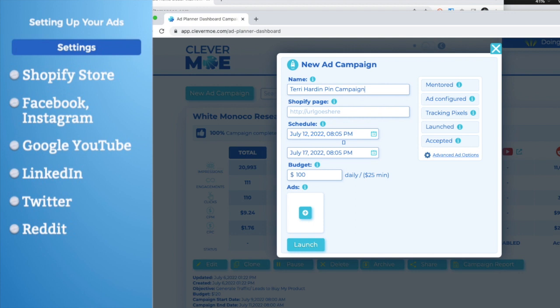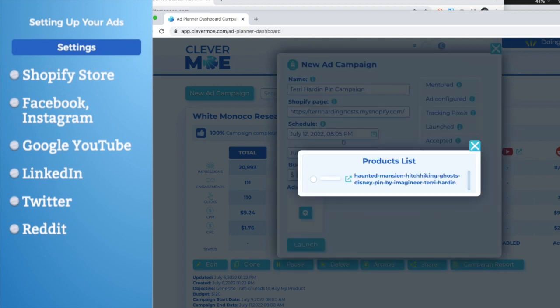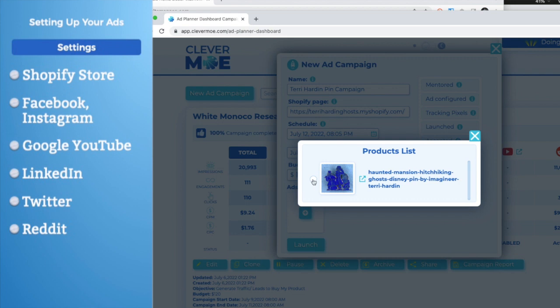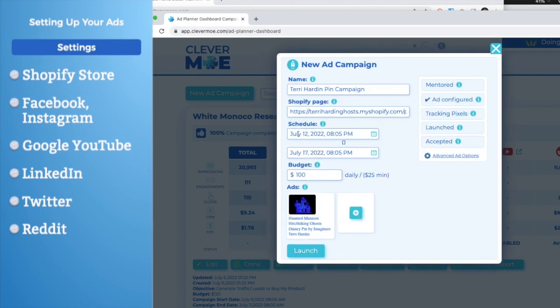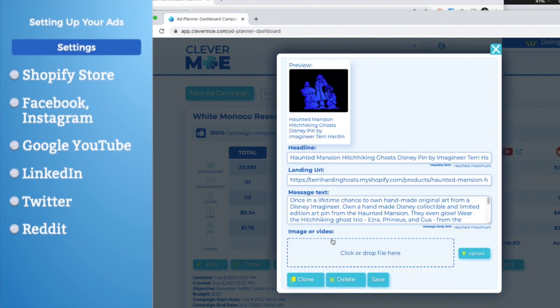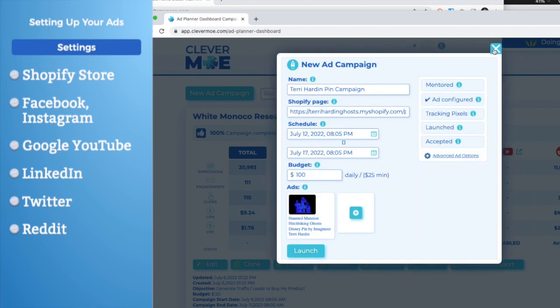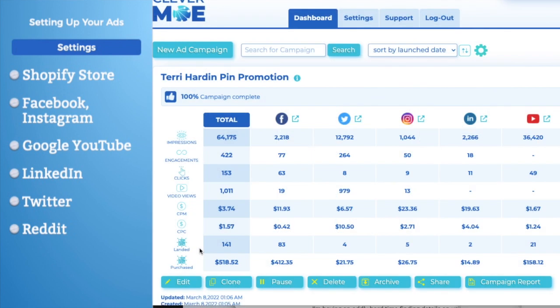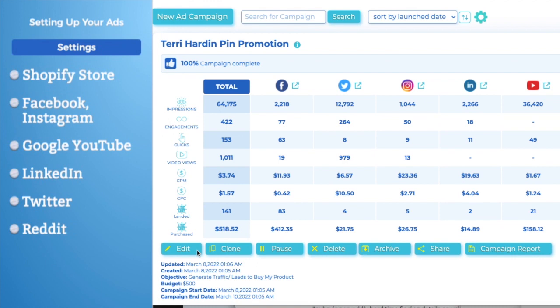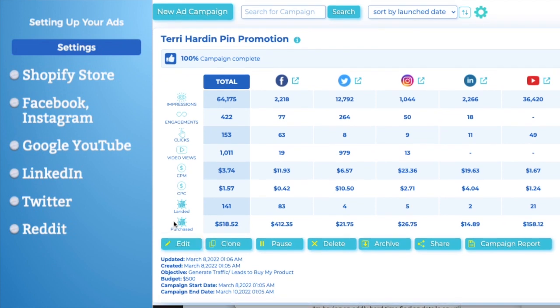Type in the campaign name, and then type in the URL to the Shopify store. Clever Moe will show you the product list, and you select one product. You enter in the schedule and the budget you want to spend, and Clever Moe does everything else, including composing your ad. Clicking the Launch button, then Clever Moe finds the target audiences on all connected digital ad networks and actually launches your ad. Come back to the Clever Moe dashboard at any time to see the results of your ad campaign.